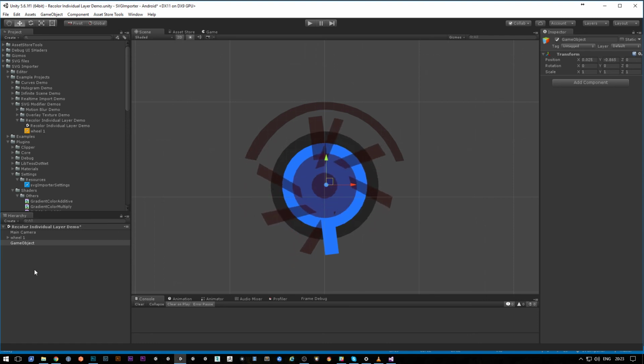So I think this is basically enough, which should provide you enough information on how to use SVG layers, which I personally think is an extremely powerful feature, and it's easy to write your own modifiers.